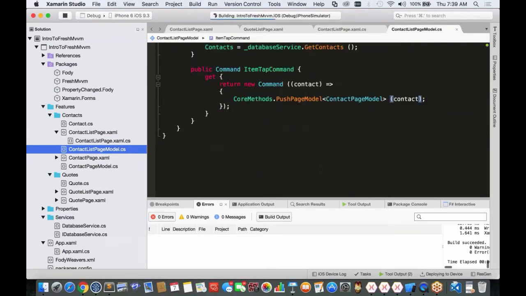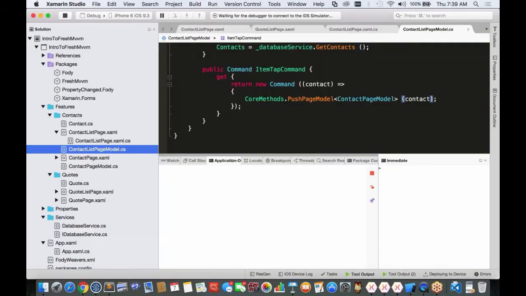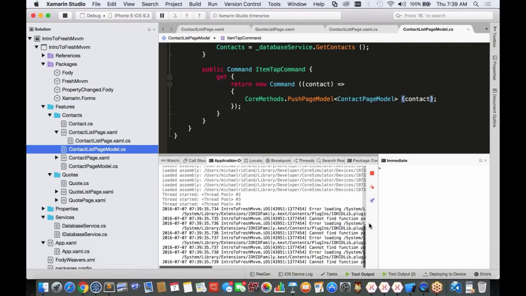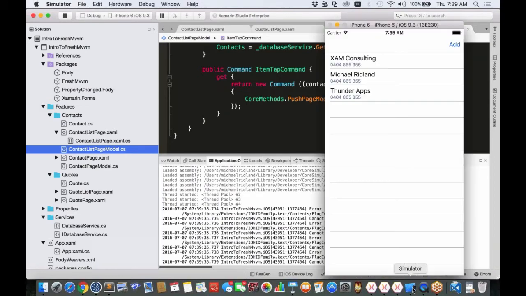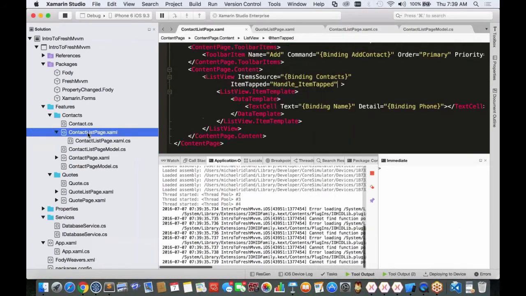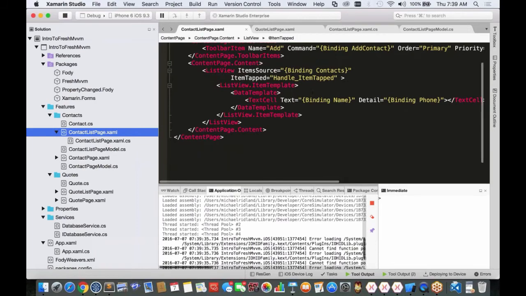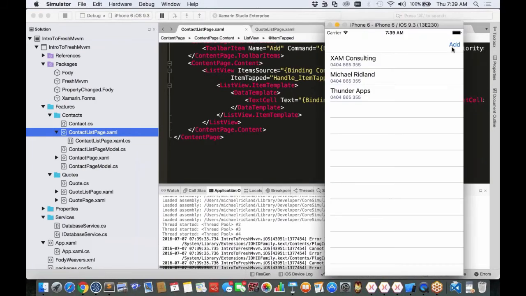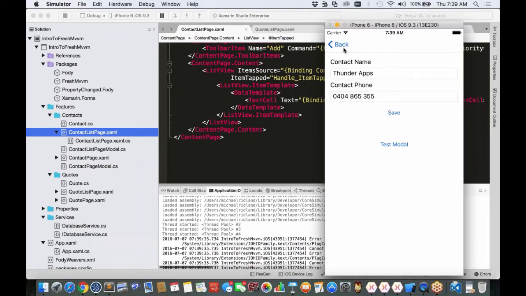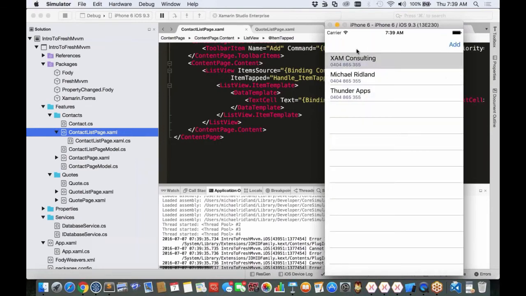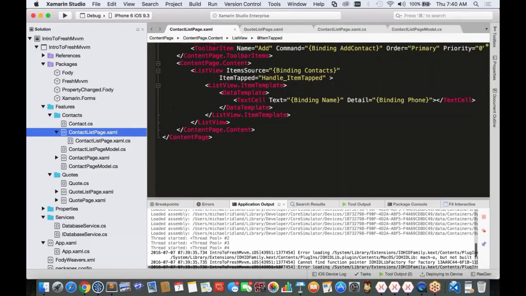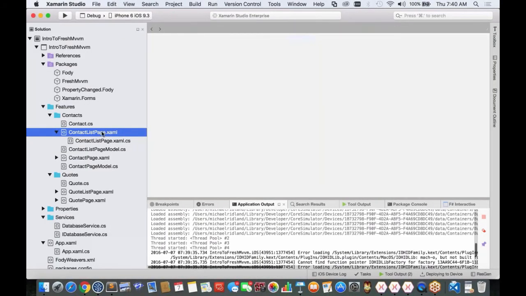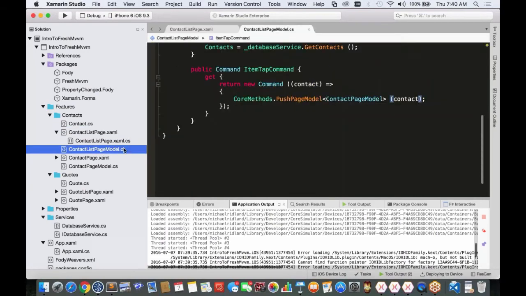Let's see if we can run this now. Okay, so this is our contact list. You can see here we've got our page, we've got our text cell with the name and the phone number. We've got a little add button that's not connected to anything. So you can see here we're going back and forth. So that's the basics of FreshMvvm. So we've got the contact page, we've got the contact page model.